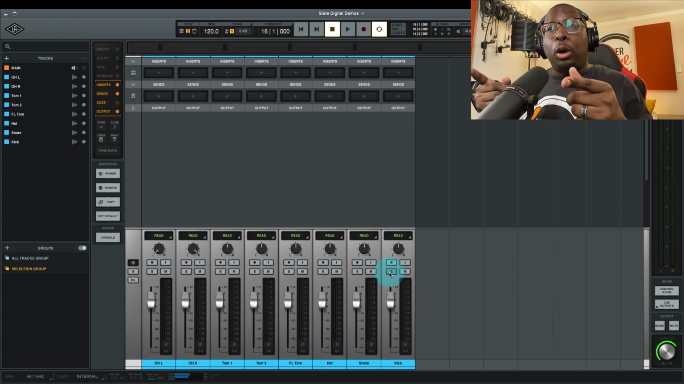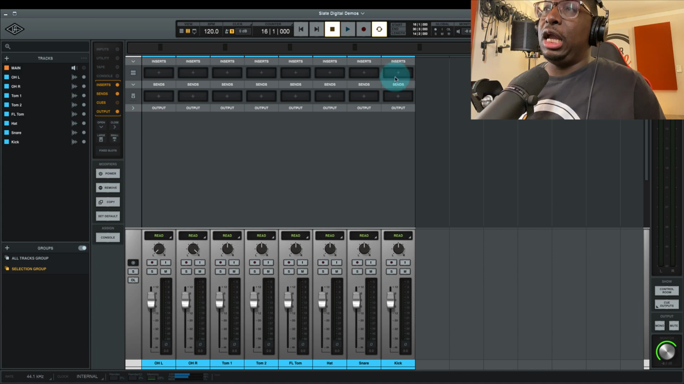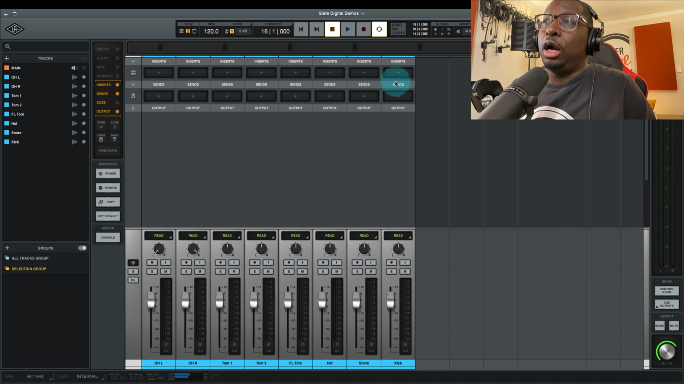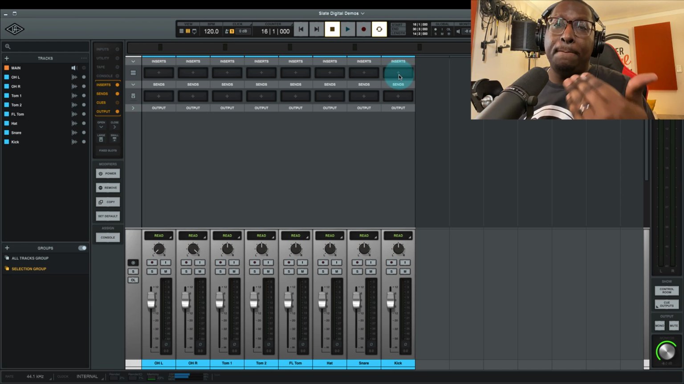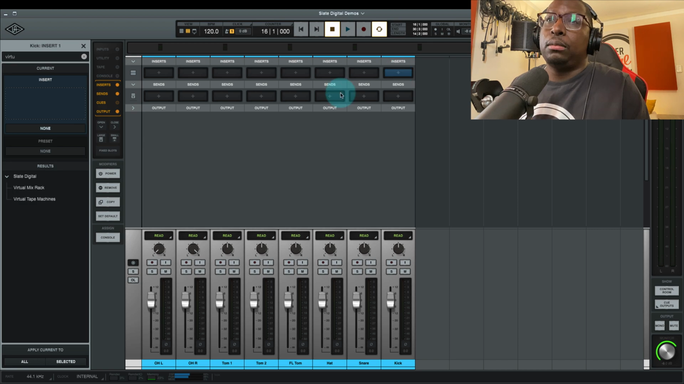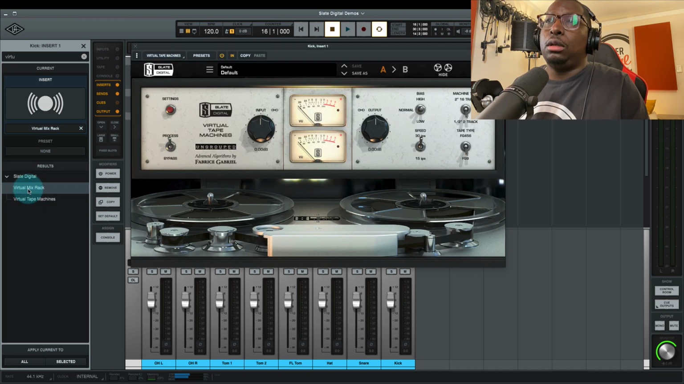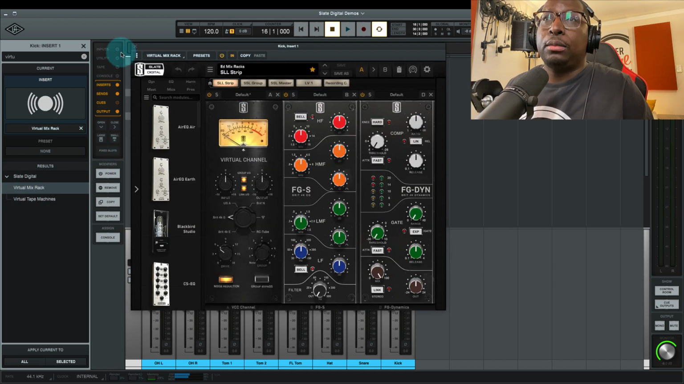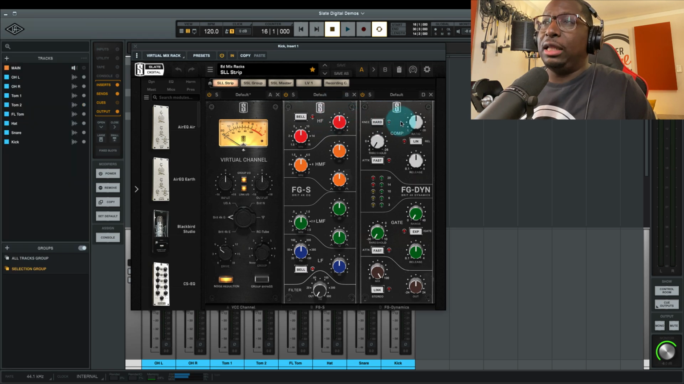All right, let's jump on over here into Luna. We are going to take a look at FG Dynamics, which is a part of the virtual mix rack. So let's go ahead and pull up our virtual mix rack. That's not the virtual mix rack. There it is. All right, and to show you that I actually use this, I've already got this as a part of my default channel strip here.